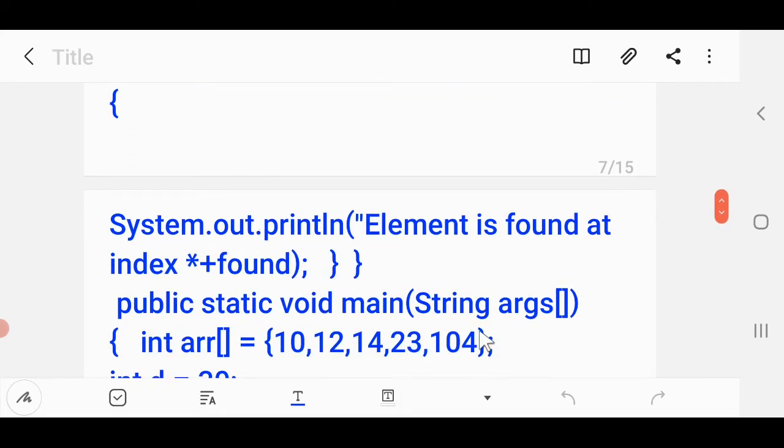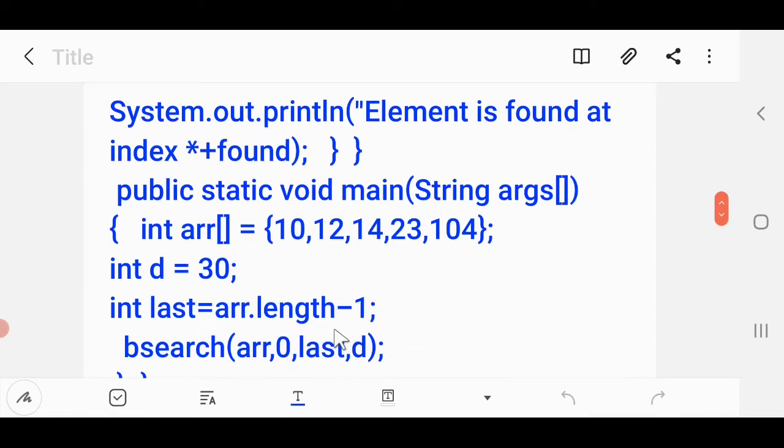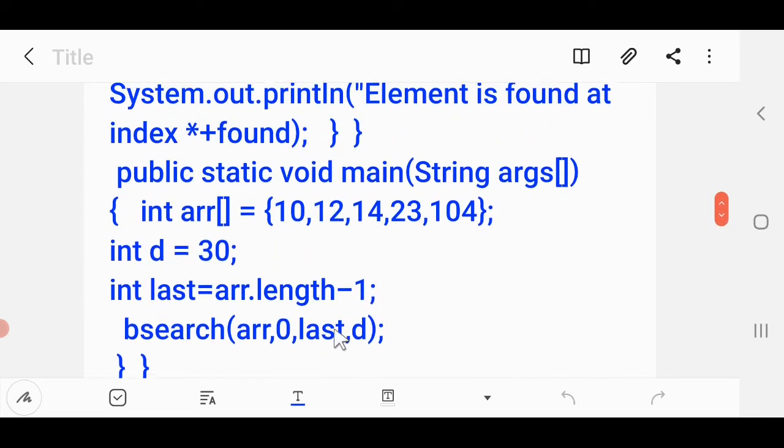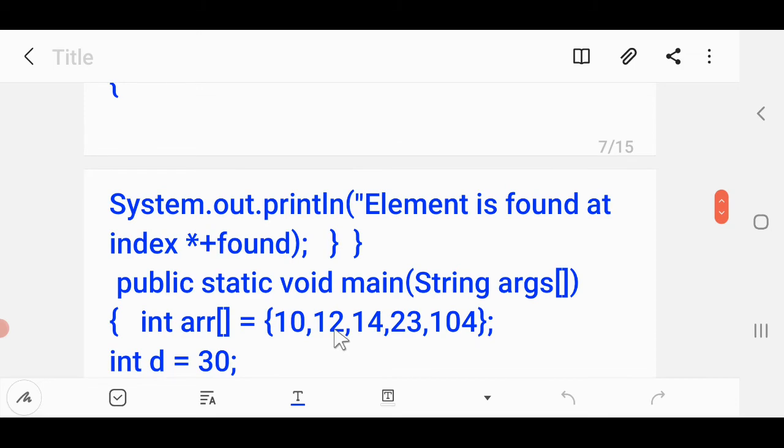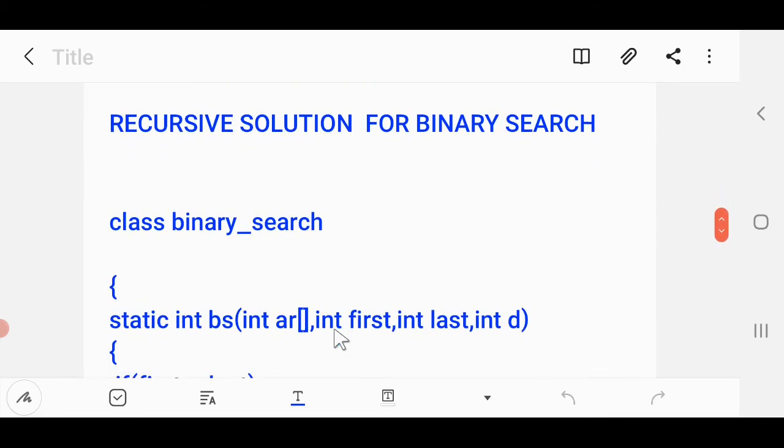Suppose I am looking for 104, then what will be the output? Element is found at location 4. If you are looking for 12, then the output will be element is at the location or index 1. Right. So I hope everybody has a clear idea of the binary search. Please practice it on the system, you will have a much better idea. All the steps I have already told you, the different components, and then how to organize them to bring this program into existence. So you need to practice that.